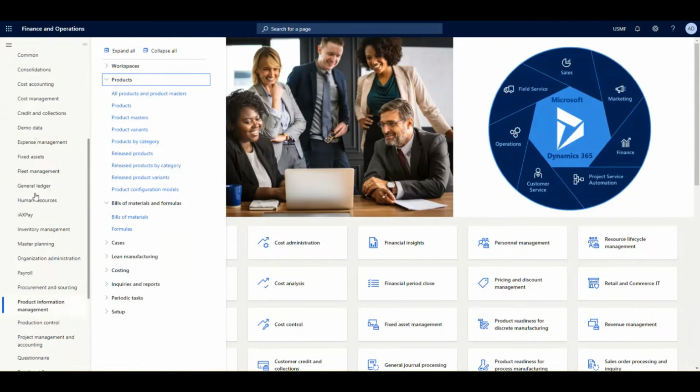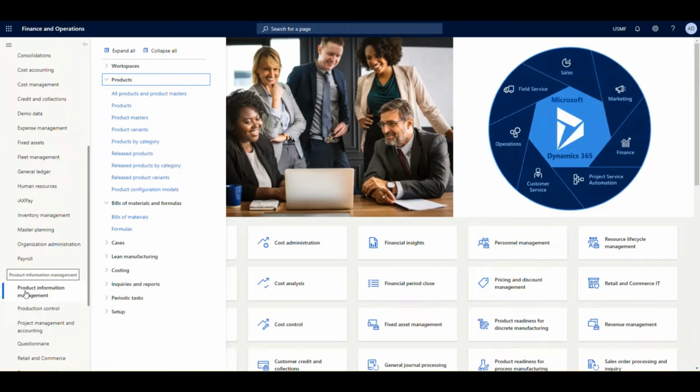So to create a product and product master, you need to go to the Product Information Management module under products, All products and product masters. Now this is one list page which has details of both products as well as product masters. Now if you wish to navigate to a list page which only has details of products or product masters, you have a provision for that as well. For the time being, for the creation of a new item, let's go to products and product masters.